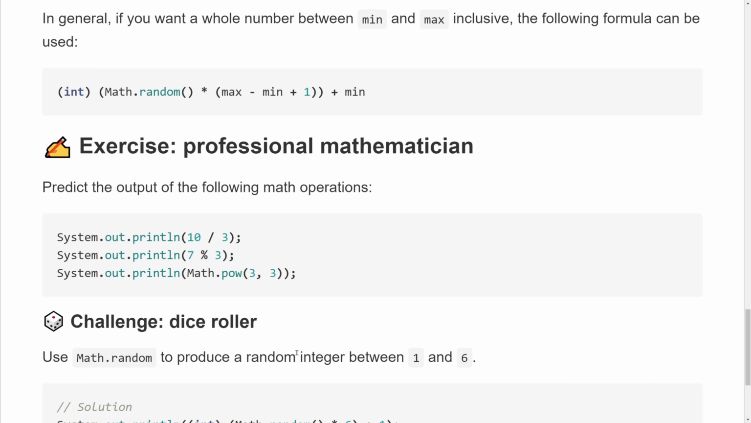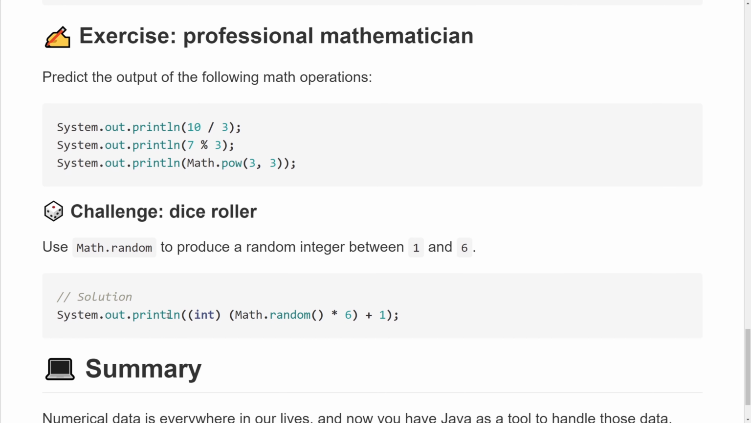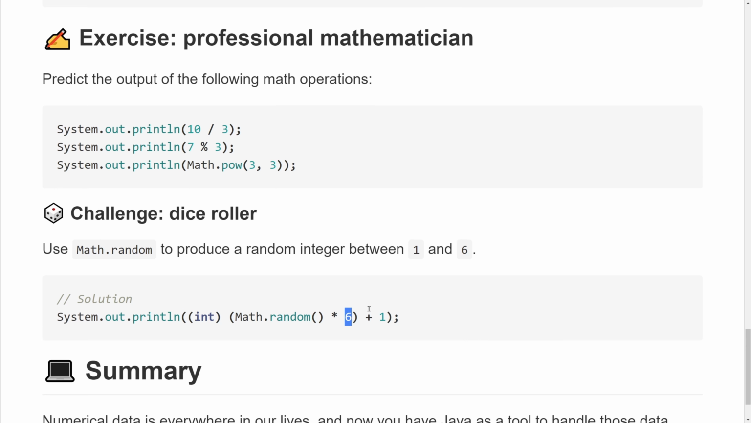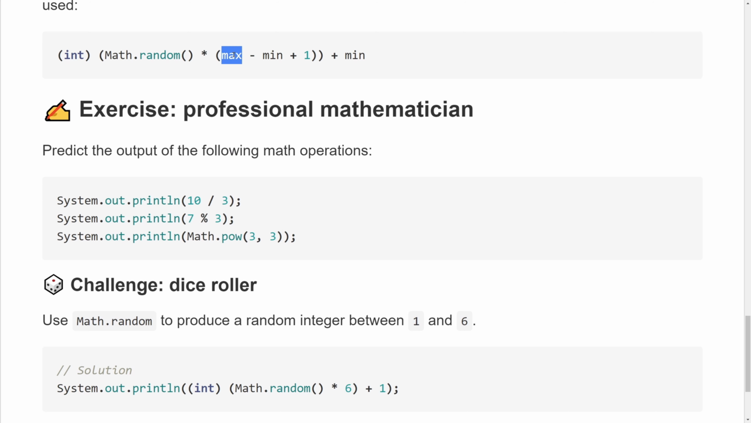And here's the solution to this problem. We can see we have Math.random multiplied by 6, cast into an int, and added to 1. Where did 6 come from? Well, the maximum value, which is 6, minus the minimum value, which is 1, added to 1 will be 6. So we have 6 here, and 1 is just the minimum value in our formula.